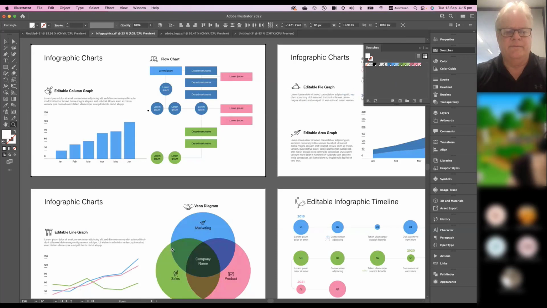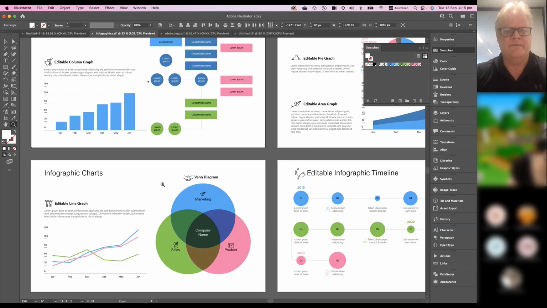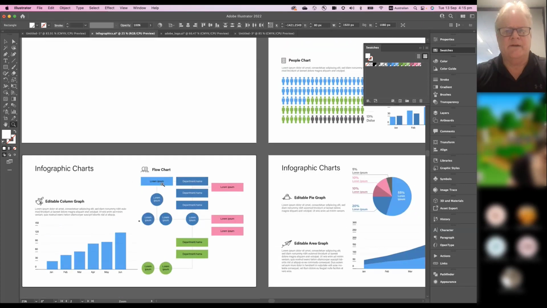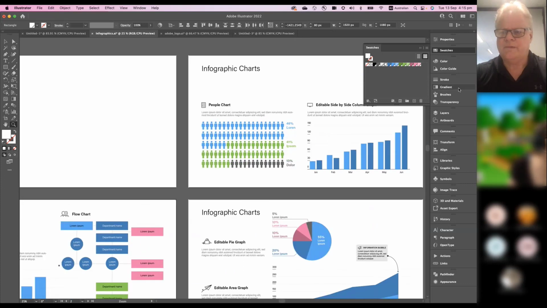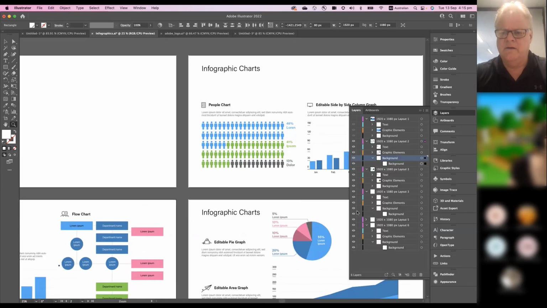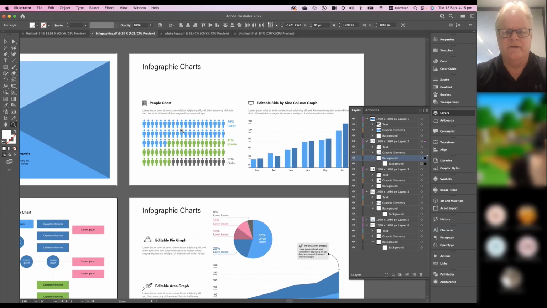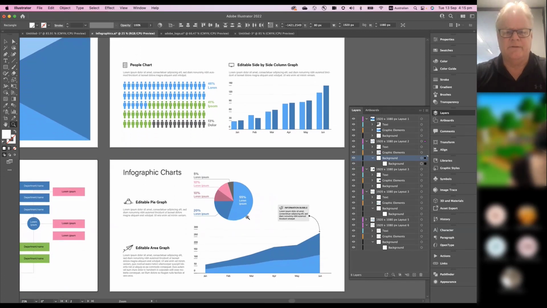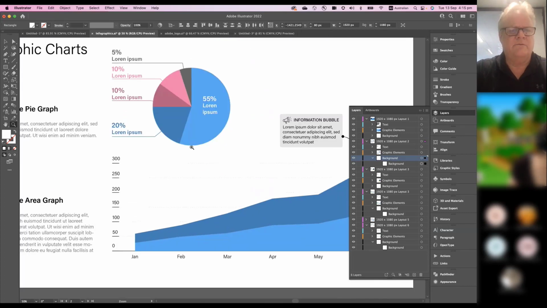So for example, I've got here a set of infographics. This infographics set of pages actually came from, I think, Adobe Stock's templates for Illustrator. So these are all Adobe Stock templates. And if I turn on all the layers for this, there we go. We've got charts of various natures. We've got some pie charts, and these particular templates are, again, editable templates.